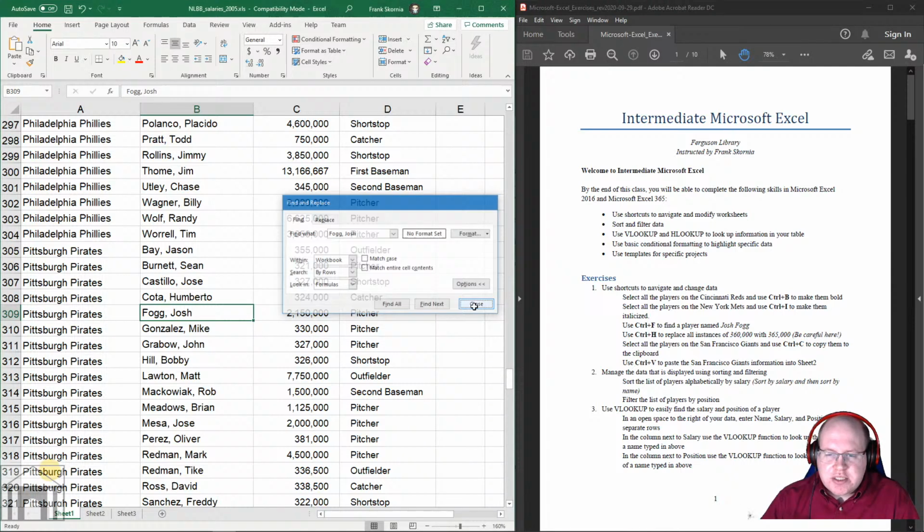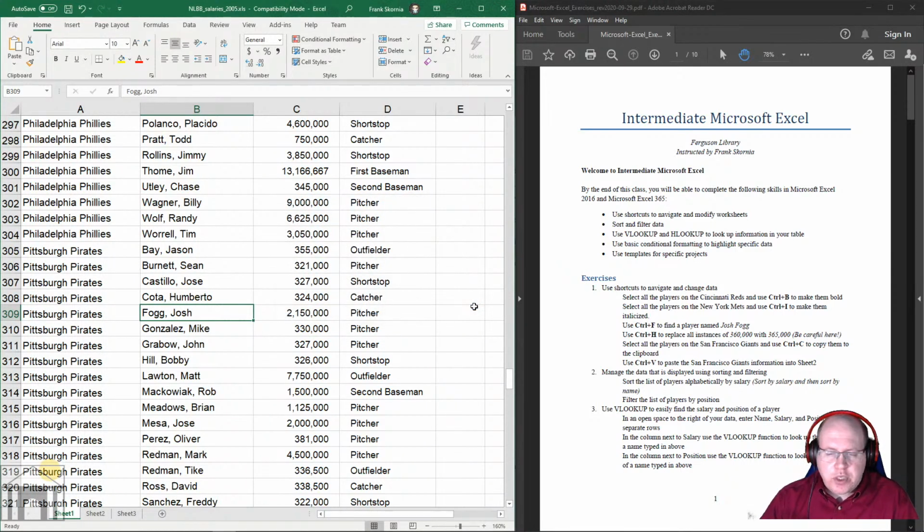So I'm going to close this, and I just want to indicate that the Control F function, just like the keyboard shortcuts Control B and Control I, works across Microsoft Office. Control B and Control I for bold and italicized will also work in Microsoft Word, and they'll work in PowerPoint as well. Control F, what we just did for find, is also a somewhat universal keyboard shortcut for find.